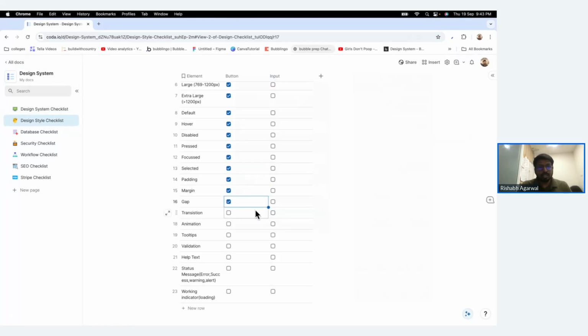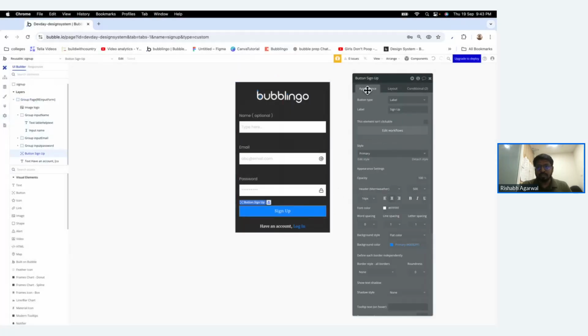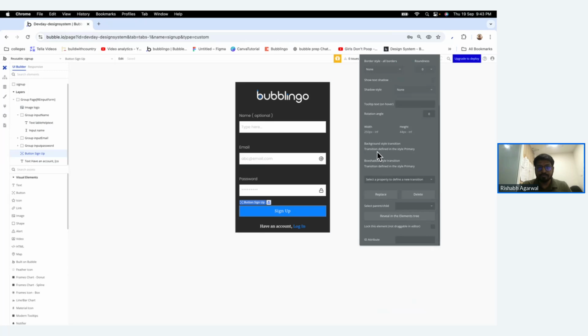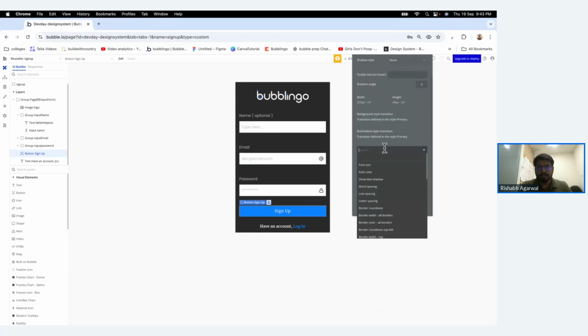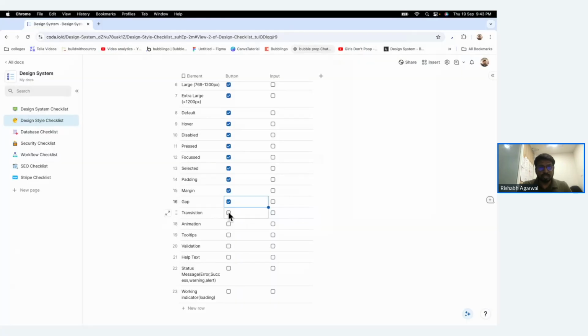Then understanding transition effect, we can see like in the button, where we can add the transition, say, on when the button is on the background style and the color, and set the duration and the kind of transition that we want. If there's an animation, we'll add the animation.